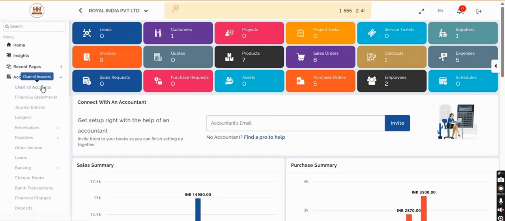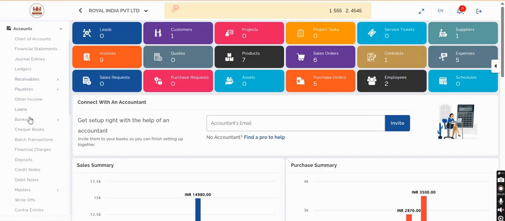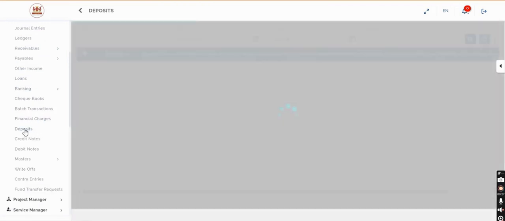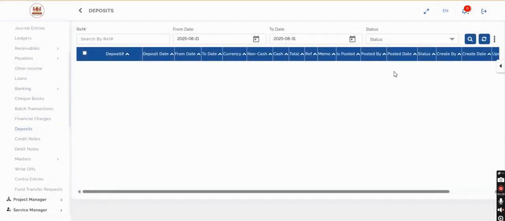Click on Accounts module, then select Deposit Submodule. On the upper right corner you will see an ellipsis. Click on it. You will see the add new option to create deposits. You can also export data in Excel, CSV and PDF from these options. Just click on the add new button.